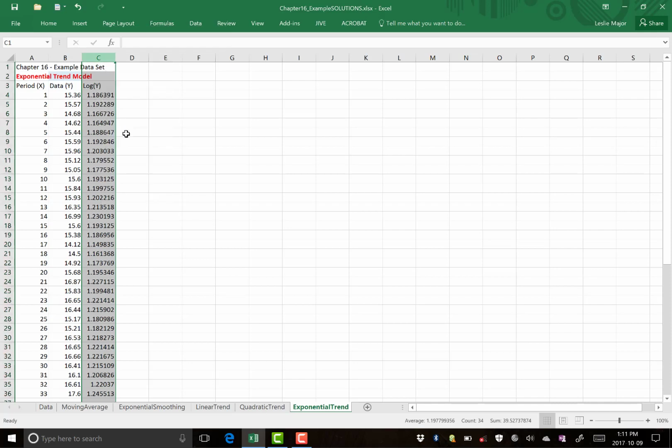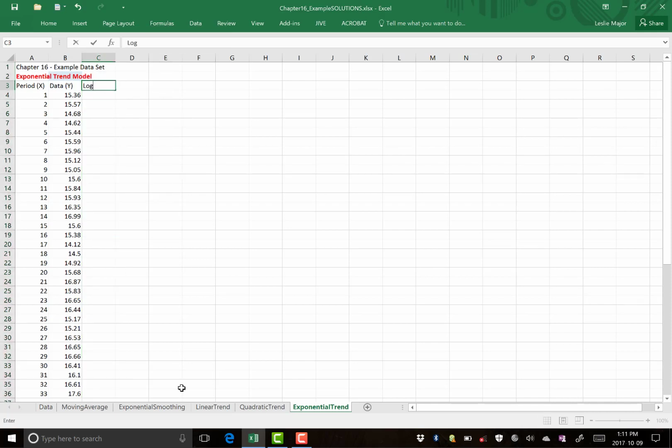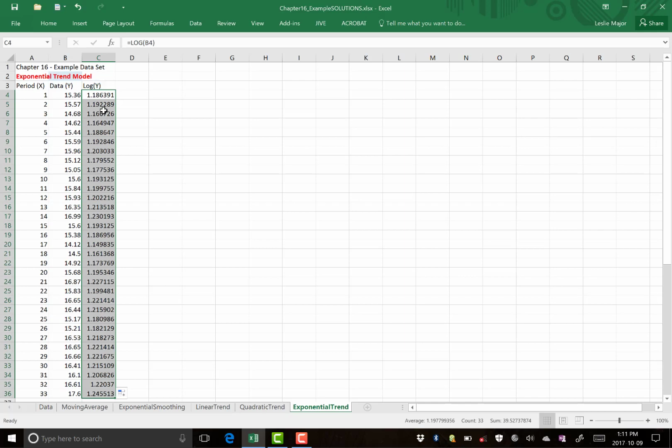So let's say it wasn't in here already. How I would do it is the following. I'm just going to call it log of y. It's the header, and I'm just going to take literally the log of each of the y values. Then copy that the whole way down. This is going to be my dependent variable I'm going to feed into the regression.